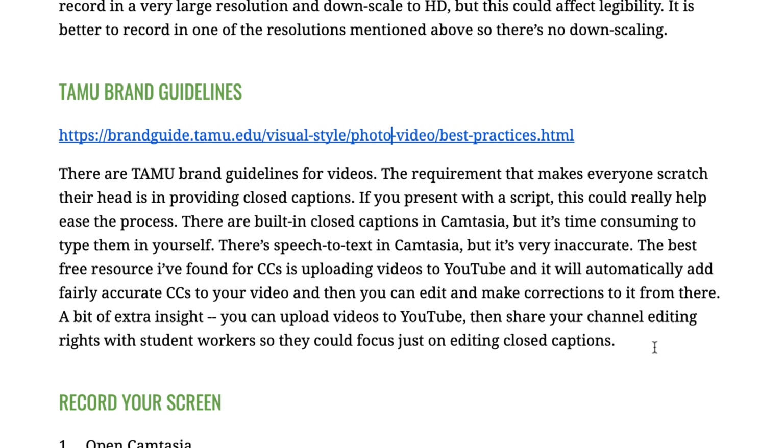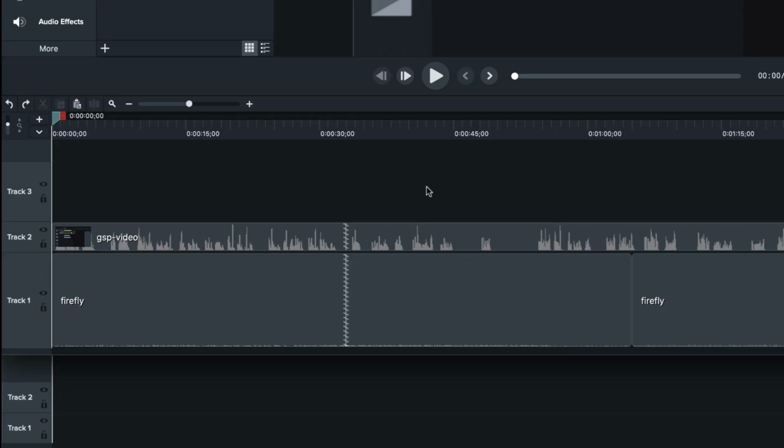The best free tool I've found for doing closed captions is YouTube. If you upload your videos to YouTube, it has an automatic closed captioning feature that is quite accurate. There are still some slip-ups, like if you use some more unfamiliar words or if you speak too quickly, then YouTube could have issues trying to translate that.